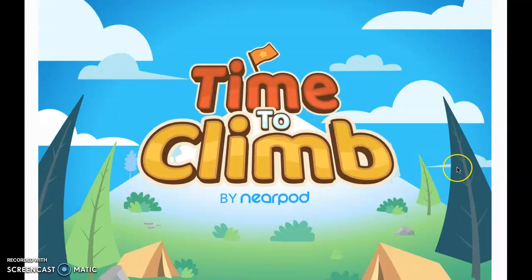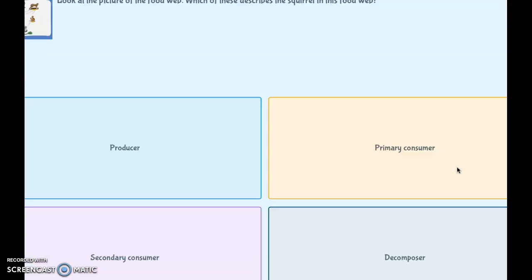Let's see. Time to climb. All right, time to climb is really good. As a class we would answer a whole bunch of questions. If you've ever played Kahoot or something, we have a little picture up here. Look at the picture of the food web. Which of these describes the squirrel in the food web? So the squirrel would be the second part, so it would be the secondary. It won't let me click right now.